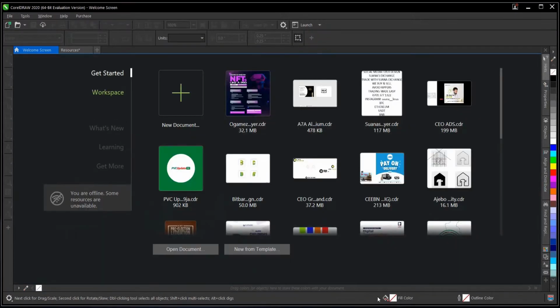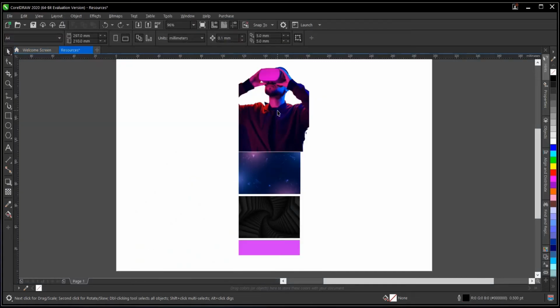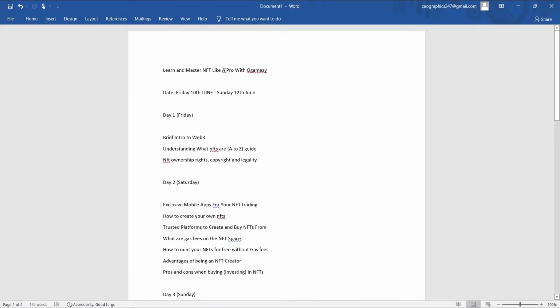We'll be making use of CorelDraw 2020 here, and note that it can be achieved with any other version of CorelDraw, so long as you follow every process I'll be showing here. I'll be as detailed as possible. I already have the resources I'll be making use of for this design. These are the resources, and the write-up I already have here in my Microsoft Word. Before I proceed on any design, I always make sure I have all the necessary information listed out, to make my work very smooth and fast, like I'll be doing here.